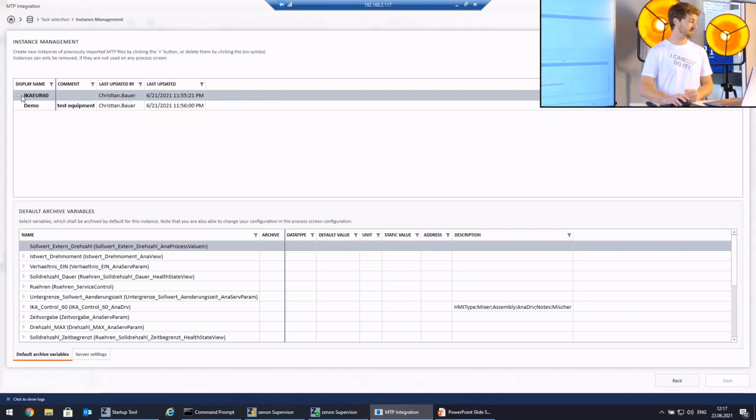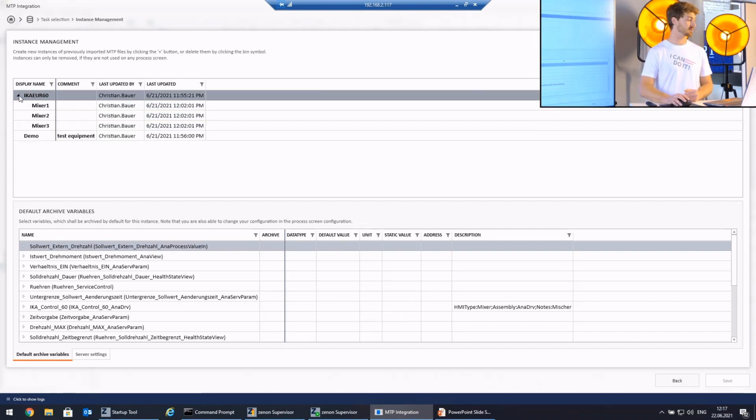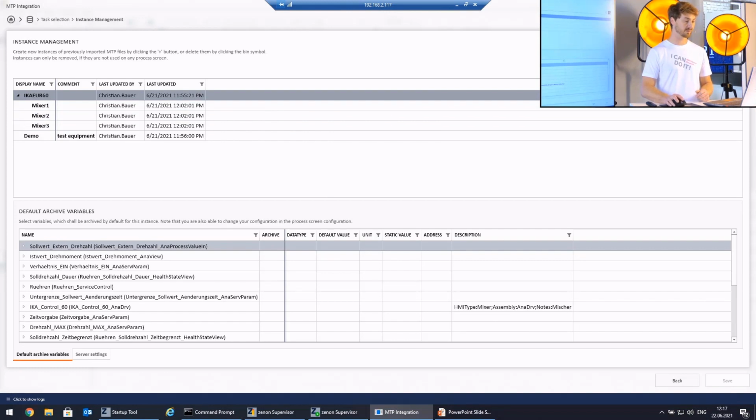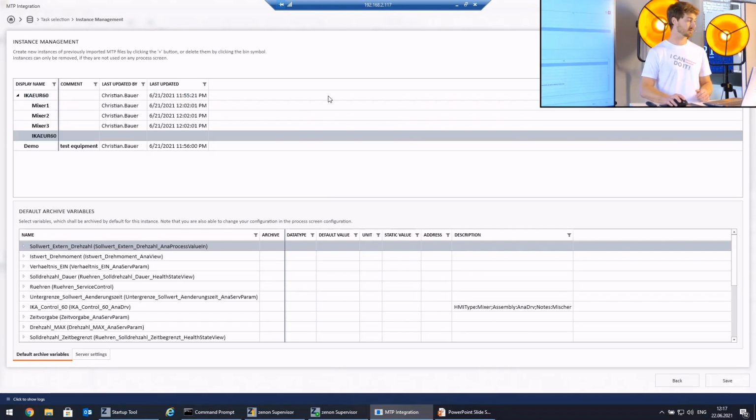And in this case, I already have prepared additional instances. I called them simply mixer 1 to 3. If you would like to add a new instance, again simply hit this plus icon, and you will get an additional item. Of course, you can then just change the name to whatever you would prefer.